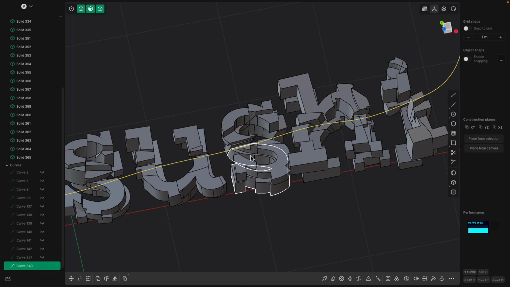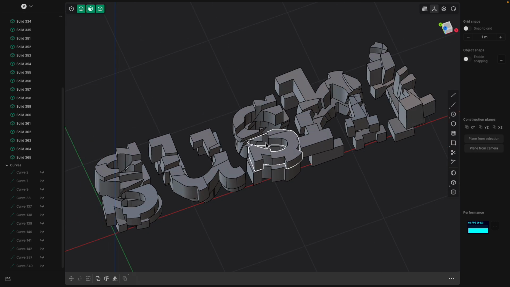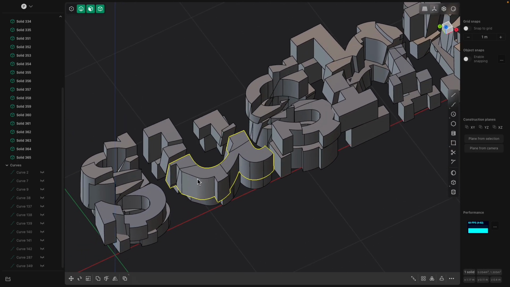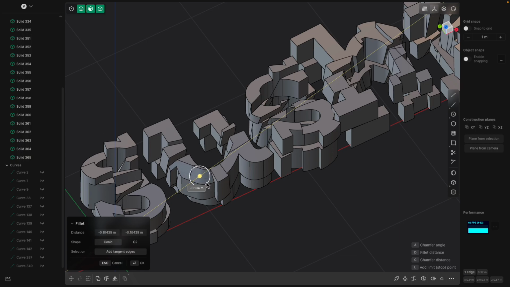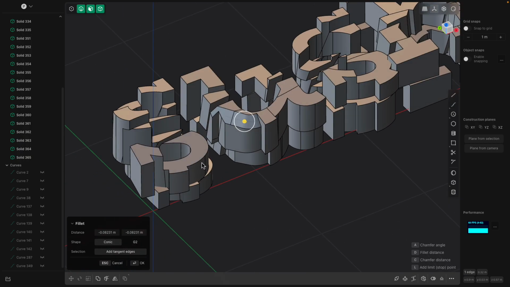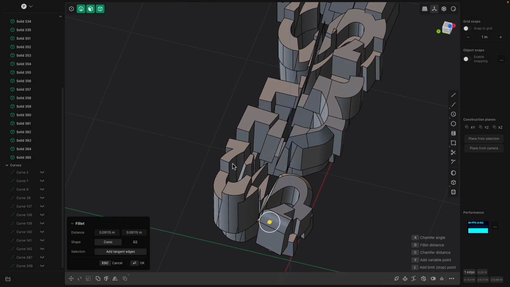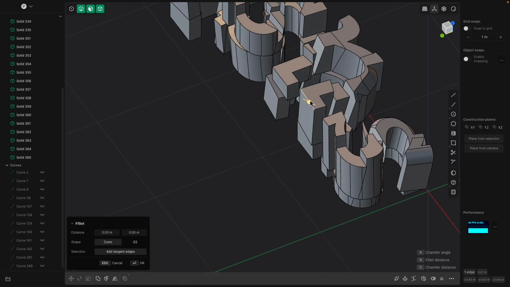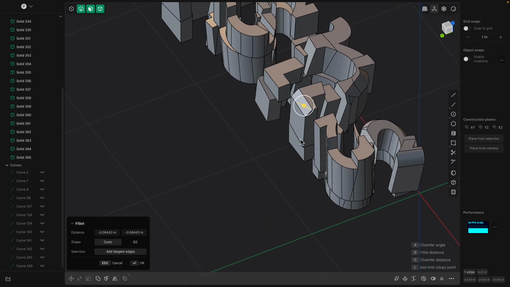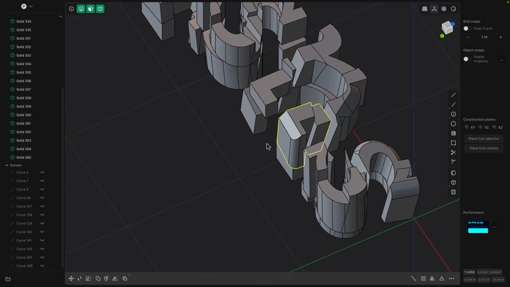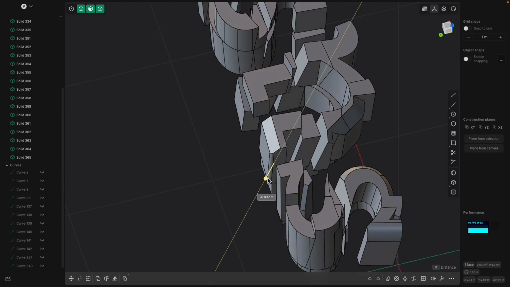I found that with the right tools, the tools itself can be quite fun. Now this is where the fun begins, because you can easily bevel. This is the power of Plasticity. And the bevel is not just a bevel, because you can do offset.